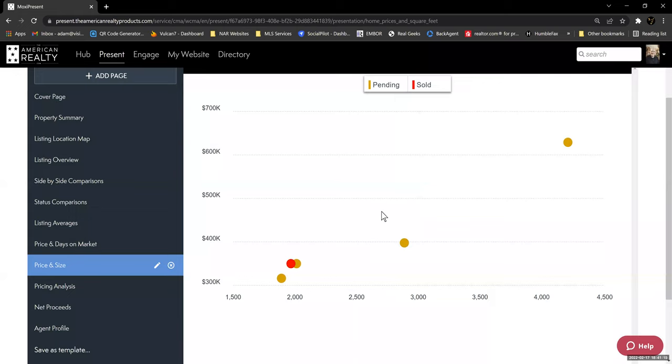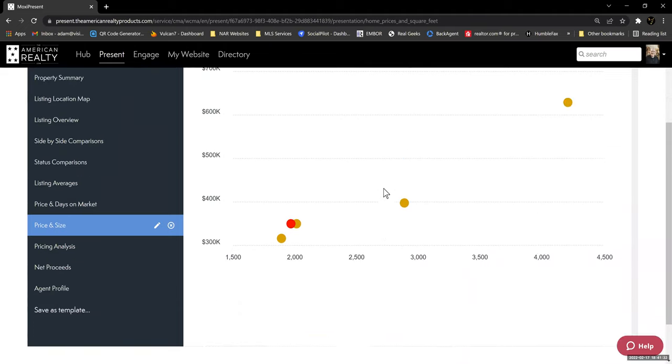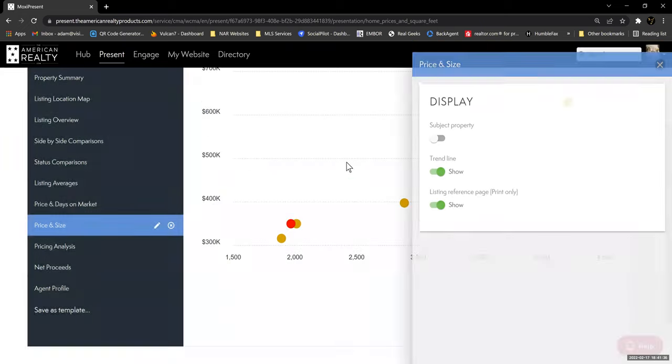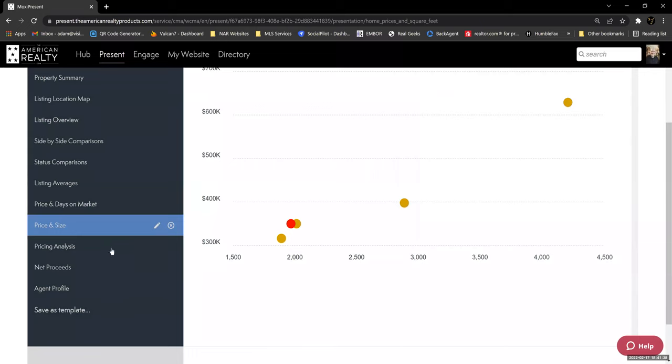I do not understand why. That's something that I'll make a note of to send to Moxi, that it didn't do that. There may not be enough data for it to determine that with this, but just know that the trend line is supposed to be there for these properties. Again, if you go to the edit pencil, I think I just showed that. Sorry, I'm repeating myself. I don't have people in the classroom keeping me straight.